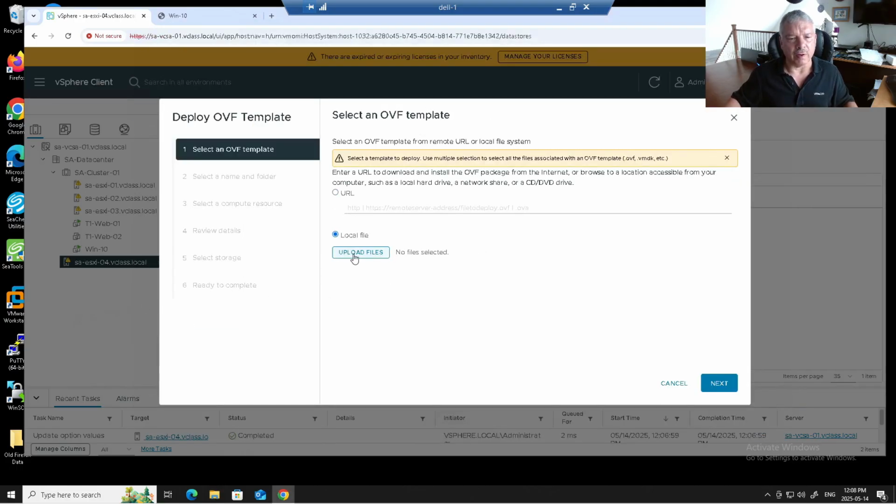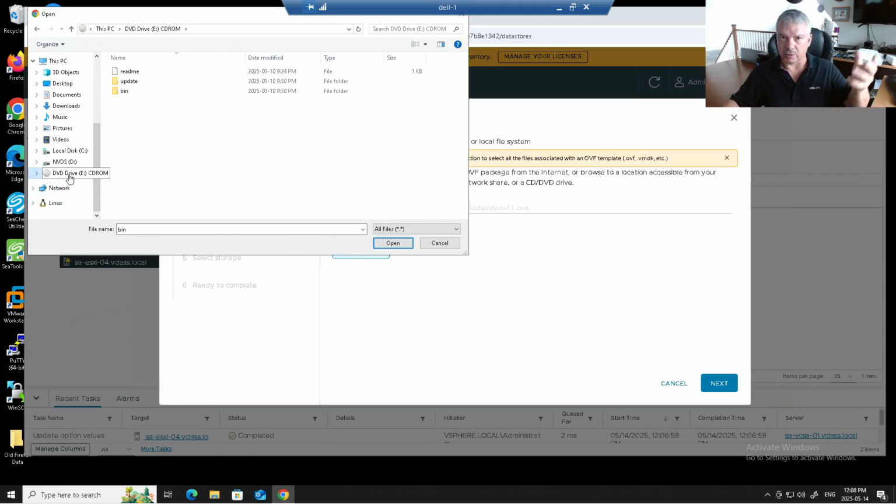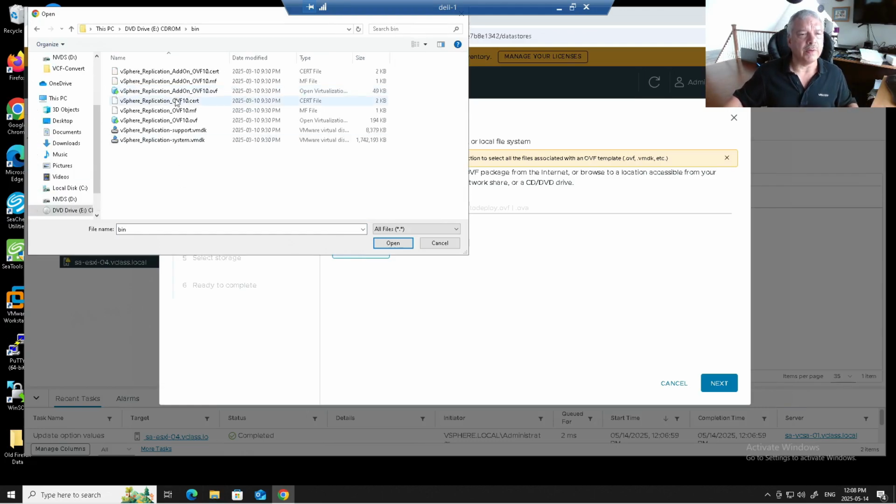Let's go to local files, upload files. I'm going to go to my E drive I just mounted. Okay, so you download that replication ISO from Broadcom support. I'm going to go into the bin folder. From there, you see a bunch of files. Now, I'm deploying the replication management appliance. That's the first one. So basically, I need to deploy these files here.